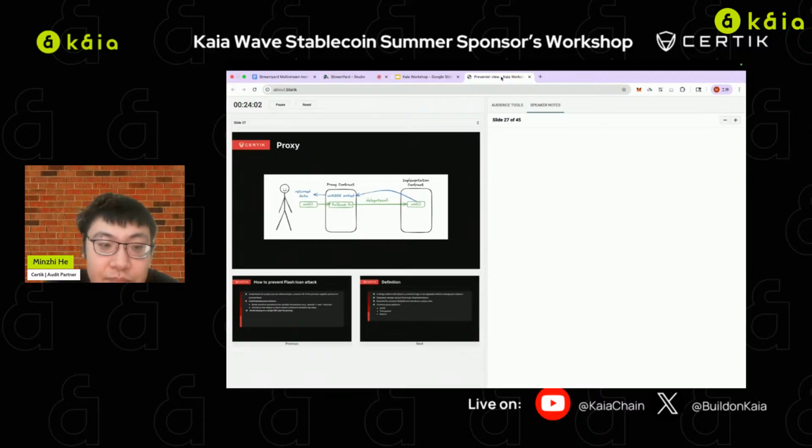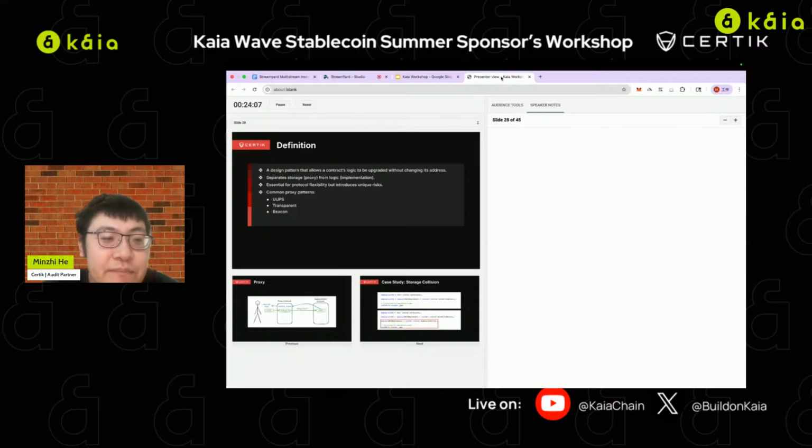Next, I want to talk about the proxy. The proxy is a design pattern that allows a contract's logic to be upgraded without changing its address. As many of you know, once a contract is deployed to the blockchain, you cannot change the code in the contract. But in real-world scenarios, there are many cases where you want to change the code, for example, because of business requirements, or because you want to fix some vulnerability inside the code. So the proxy provides a way to do that.